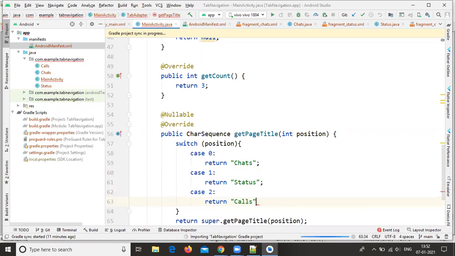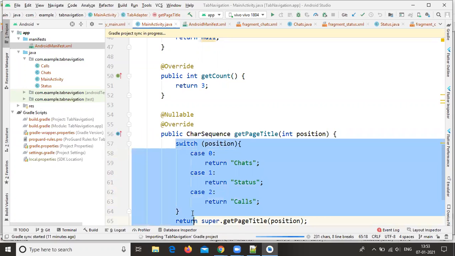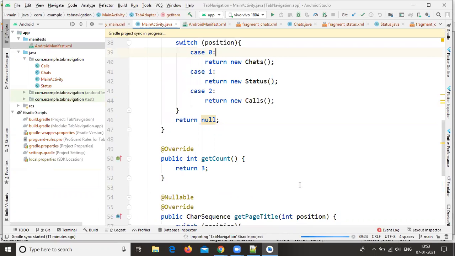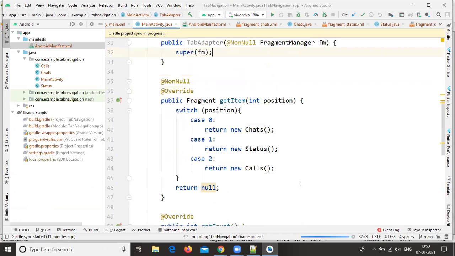Okay, so here I'm implementing it in the above method. We are passing only 3 fragments, so that's why I'm writing 3 cases only. In case you have 5, you can write 5 cases, no problem. So this is all about the adapter functionality. This is the way you need to develop your adapter class.